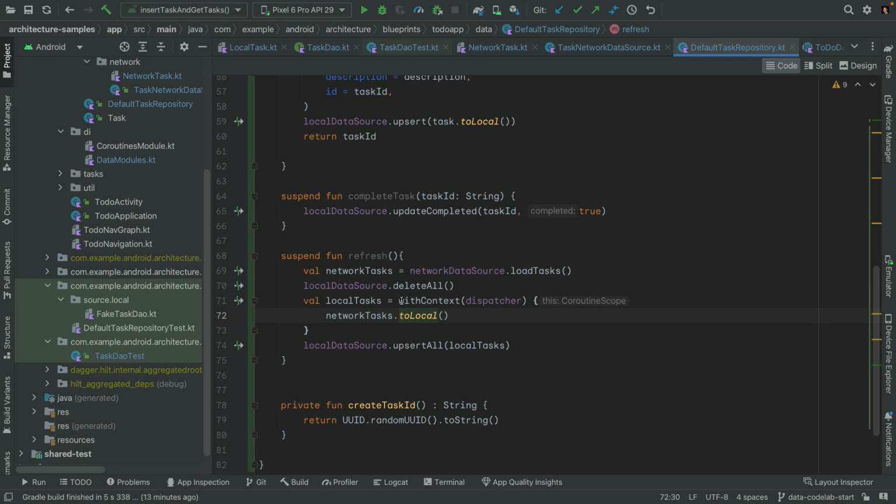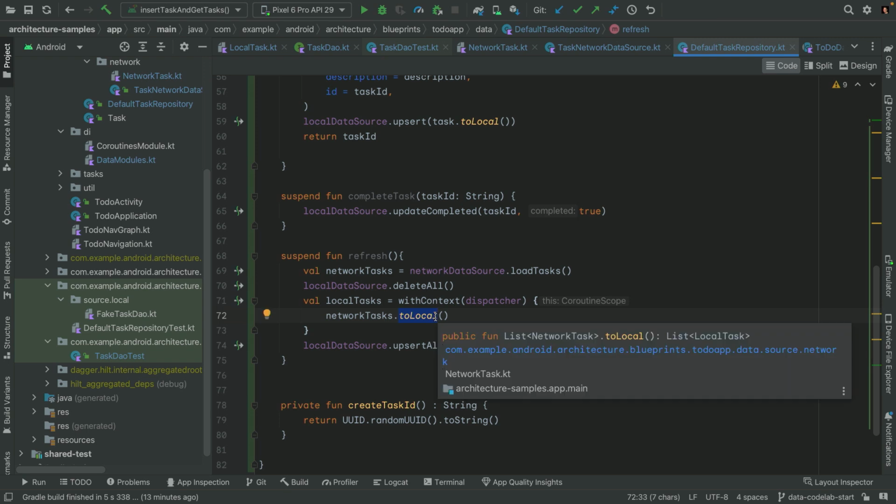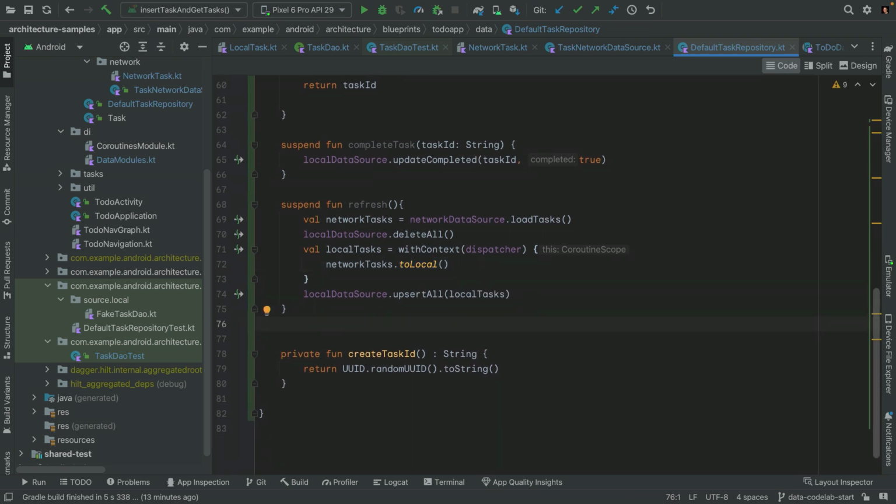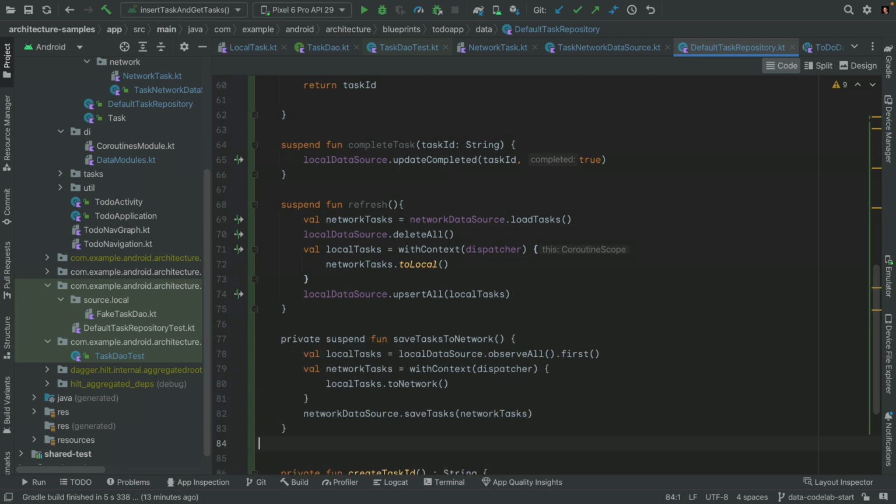So withContext here is used for the bulk toLocal operation because there's an unknown number of tasks and each mapping operation could be computationally expensive. So now let's add a method which saves tasks to the network. Okay, fix that.